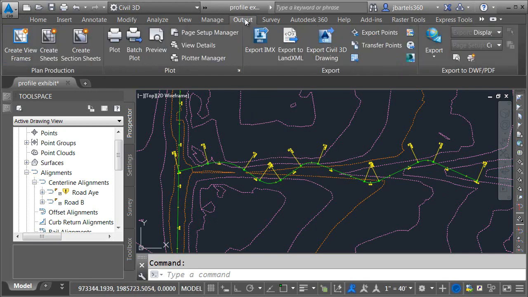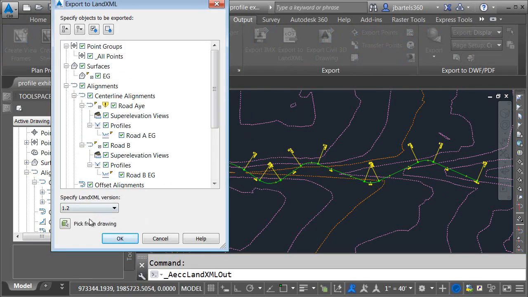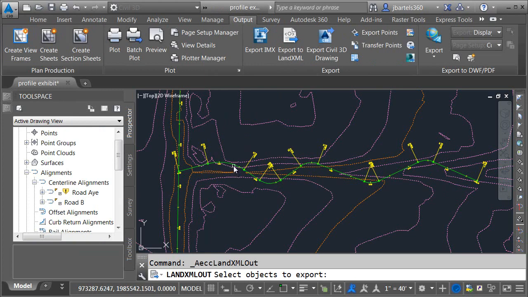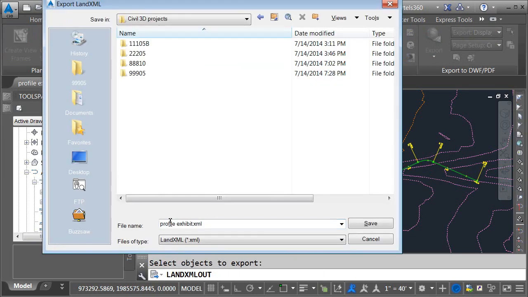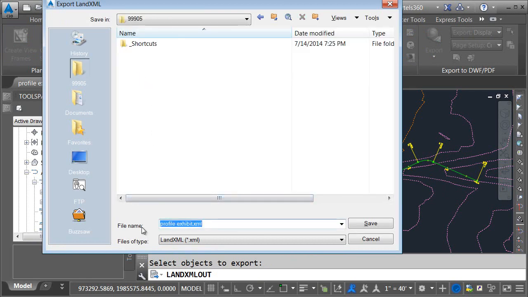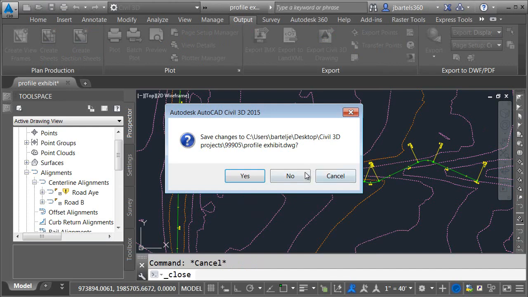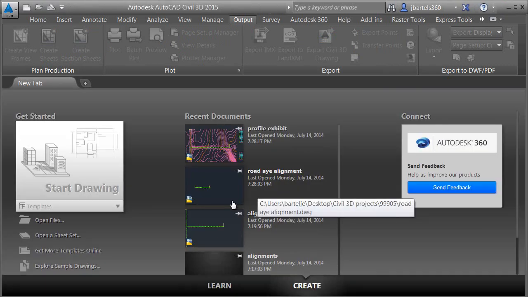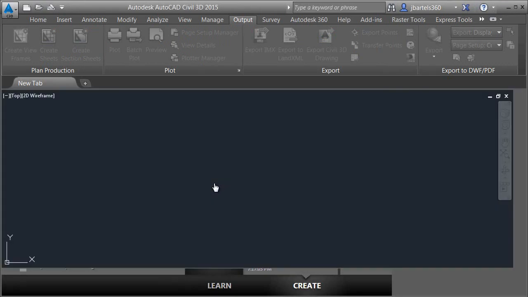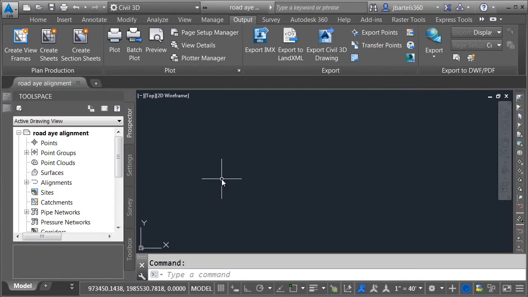I'll come up and choose Output, Export to LandXML. I'll choose Pick from Drawing, and I'll select this alignment and right-click. I will then click OK, and I'm going to save this in the 99905 project, and I'll call this Road A XML. I will then close this drawing. I'm not going to save changes because everything's not good yet. Let's go back to the Road A alignment file. Now, if somebody deleted this drawing altogether, you could just create a new drawing called Road A. Since I still have the file, I'm going to work in this one.